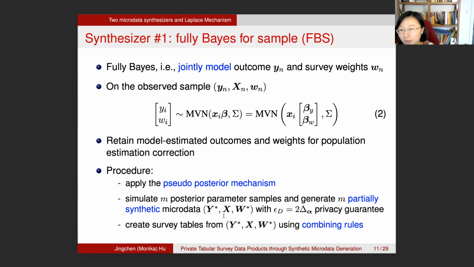you can use combining rules to create multiple tables, the final table if you want. So pretty much we still follow the very conventional synthetic data literature: in order to capture the variability across the different copies of the synthetic data sets, we're going to simulate a number m of posterior samples. And then you're going to have m partially synthetic data sets, because we only generate Y and W and then keep X, the design variables, fixed. And then you're going to get your privacy guarantee as that 2 times delta alpha. And then you can create a final table, say, for the counts, and then another final table for the average salary by using combining rules that once again come from the synthetic data literature. So that's for the sample version.